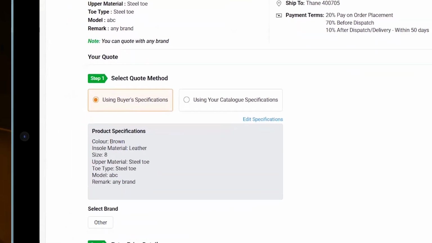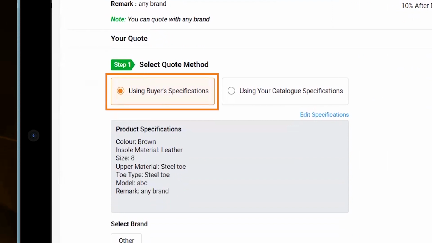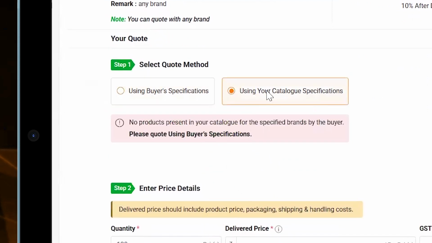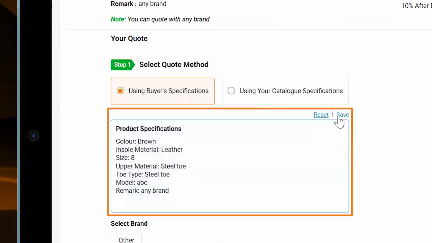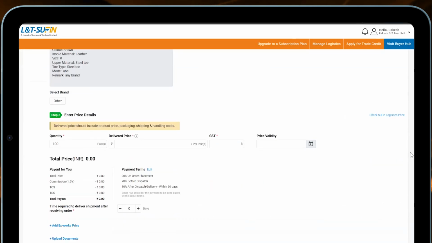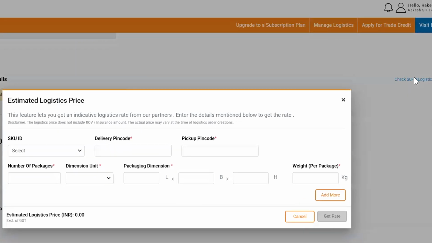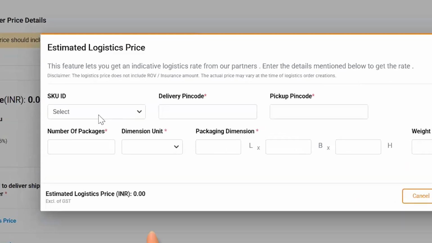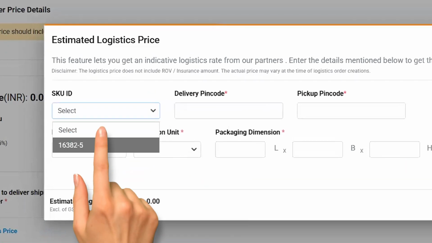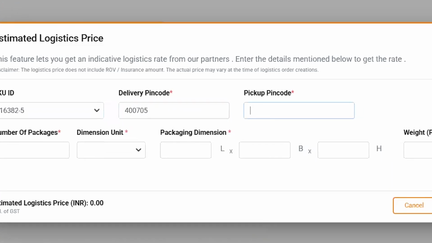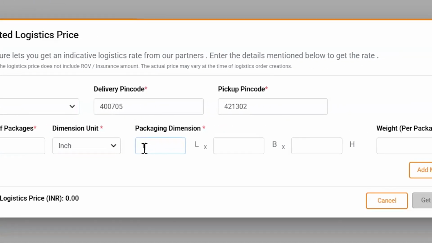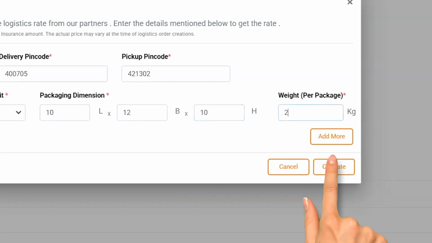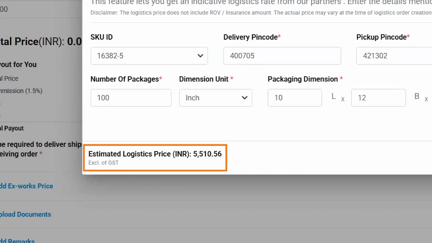Here, the seller can proceed with the buyer's specification. If those can't be met, they can use the existing catalog specification or edit them to better match the buyer's need. To get an estimated logistics cost, click Check SuFin Logistics Price. In the pop-up window, choose the appropriate SKU ID from the drop-down. Enter the delivery PIN code, pickup PIN code, number of packages along with their dimensions, then wait. Click Get Rate to generate the estimated logistics price.